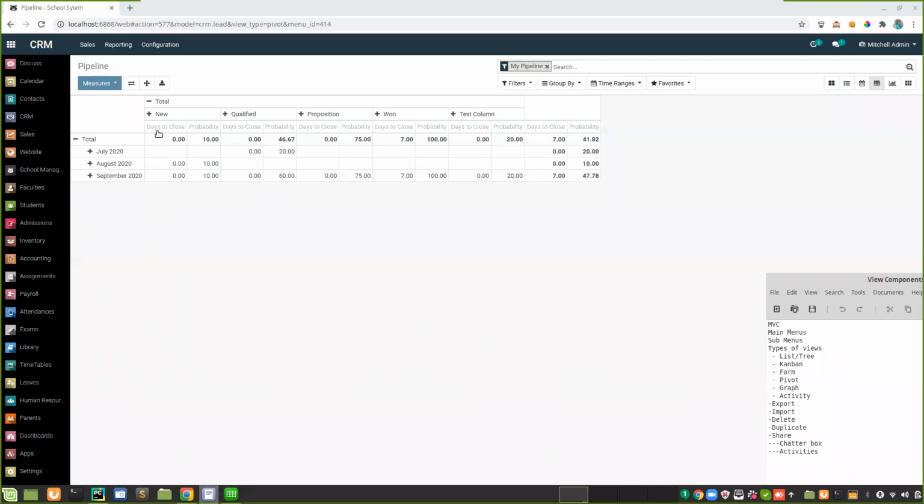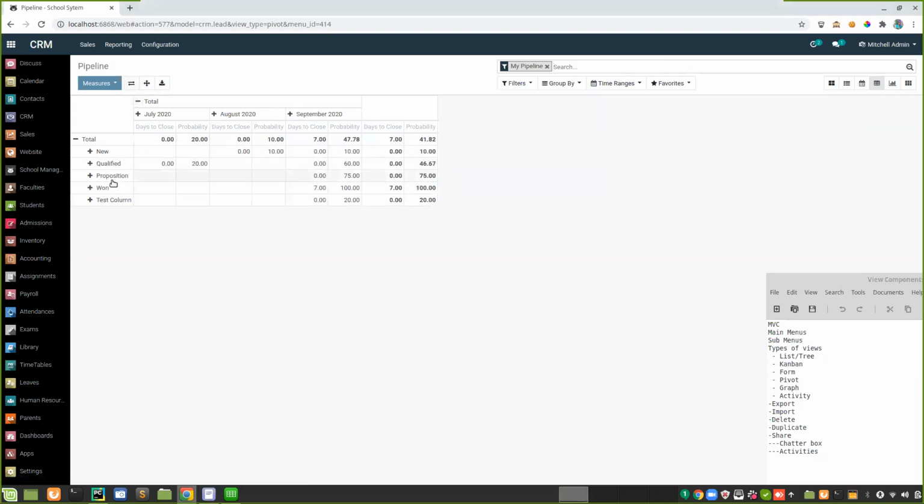Apart from that, of course, there is this button that you can flip the axis. So here I'm seeing the states of the columns, proposed, won, qualified on top. Here I'm seeing the months below. I can flip it to have the states below and the months on top. So that one just gives you the ability to view it in a different format.